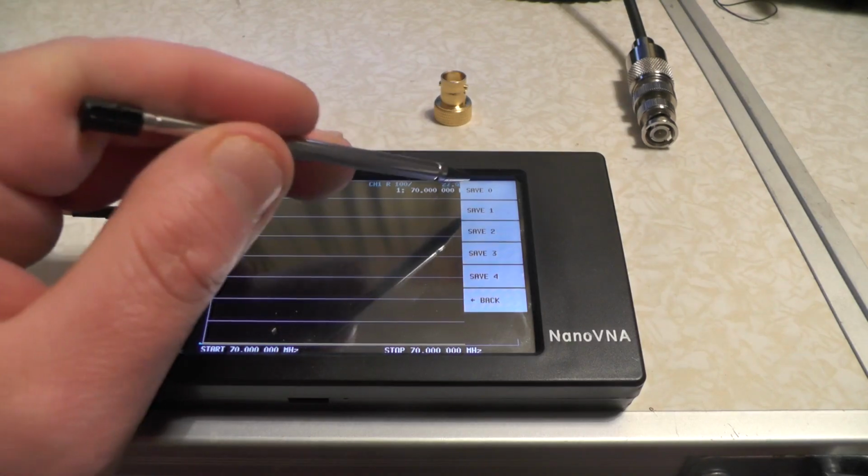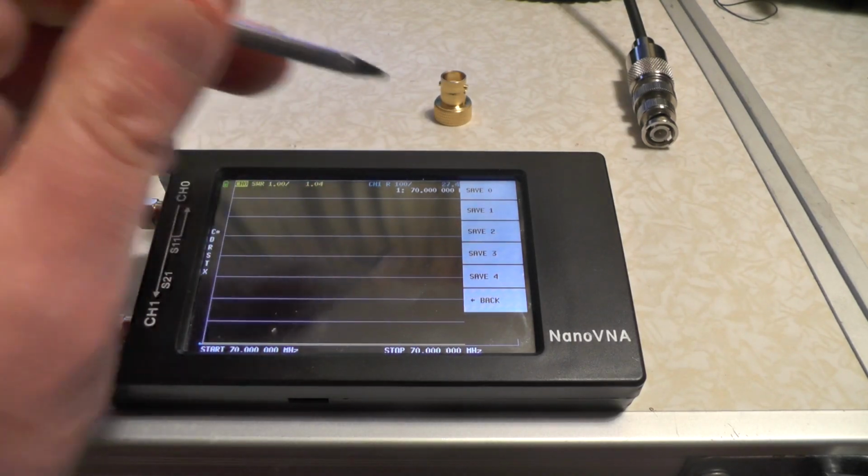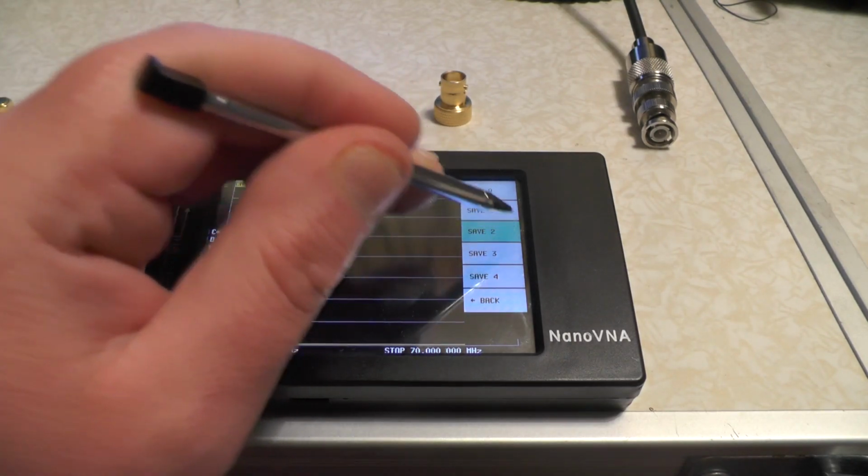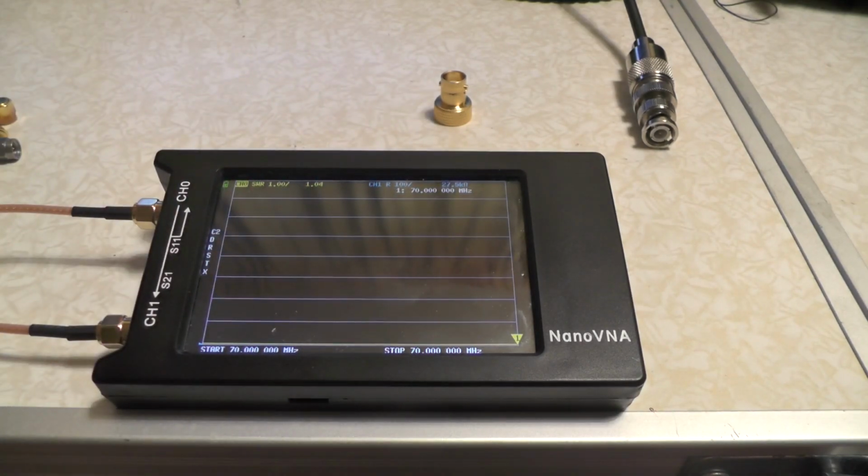Now it's going to ask you where to save it, so 0, 1, 2, 3, or 4. I'm going to save mine in number 2. And there we go, we've just calibrated the unit.